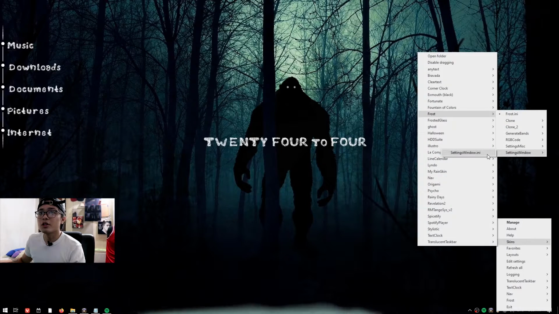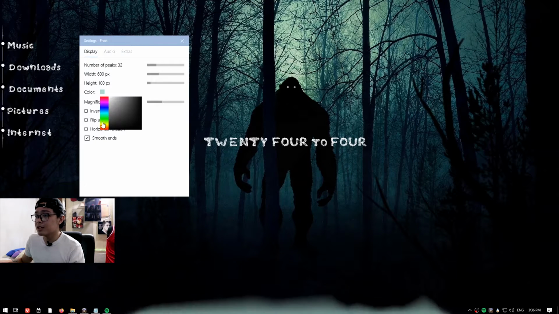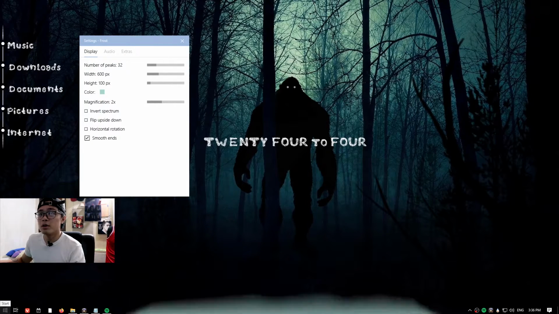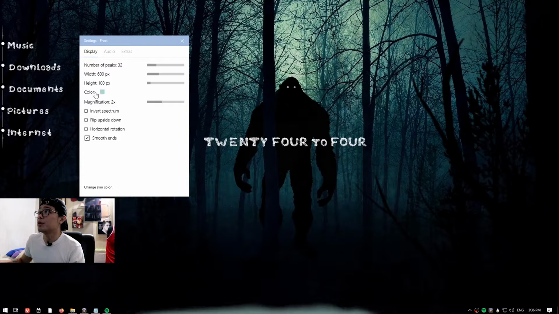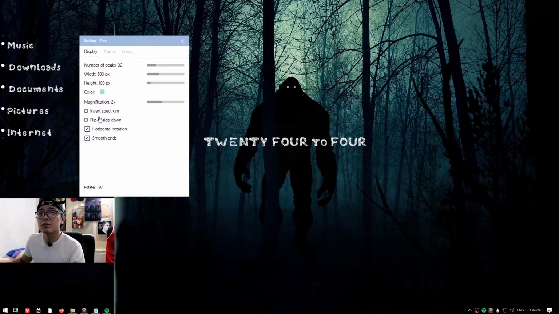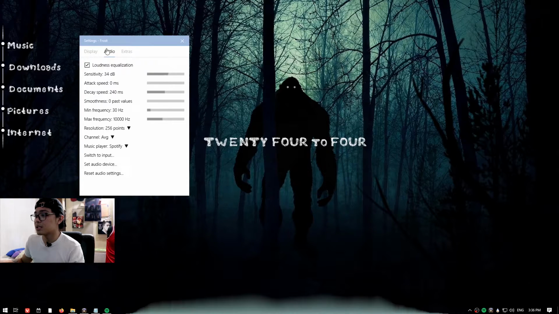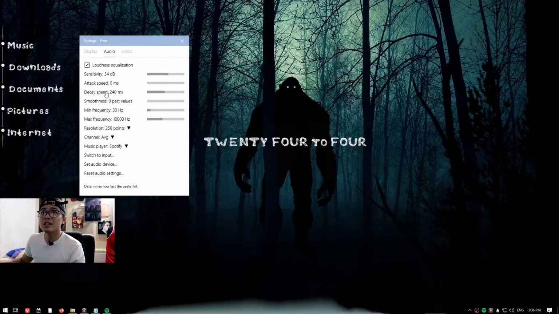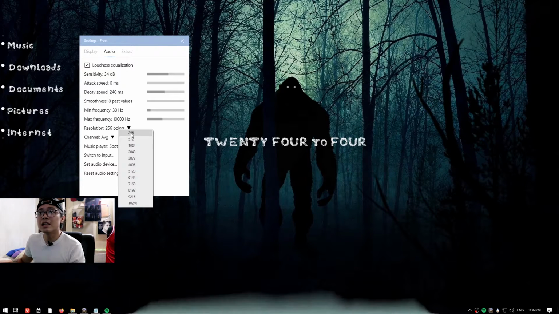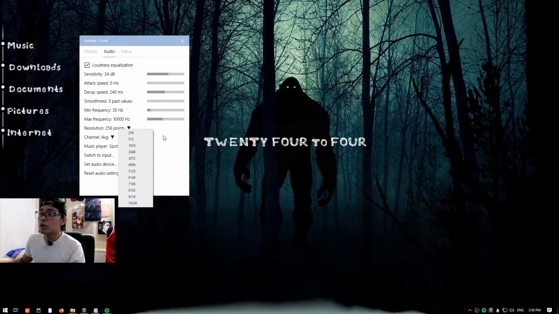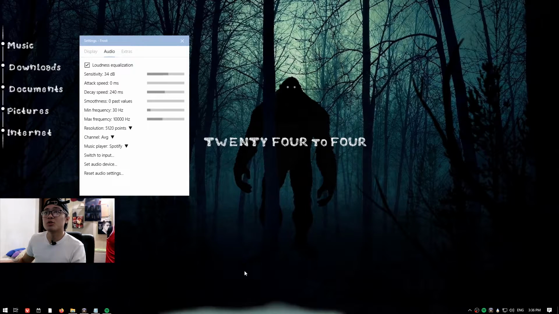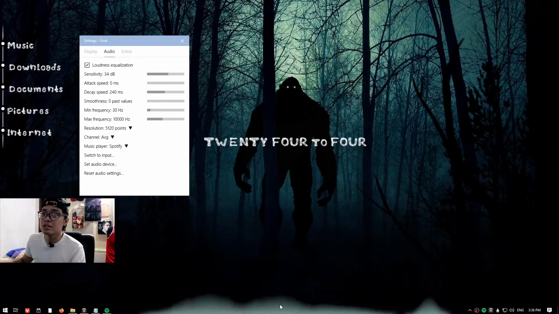You can change the color here, but I won't be changing mine because I think this color already fits the theme. You can play around with the other settings as well. This, you can put it up here, but I don't think that works very well. So I just like it to here. Yes. Audio, here are my settings. Sensitivity is at 34, attack 0, and decay at 240. Resolution is at 256. I kept it low because I didn't much find any more advantage when I put it at higher resolutions. Let's try.